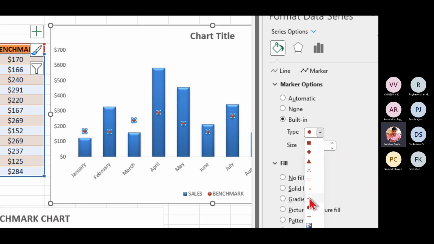And when you choose a hyphen symbol, the size is showing 6. You can make it 20 to 25, say 20 to 22. I make it, hit enter. And immediately that becomes your benchmark. So as I told you, this is nothing but the other versions of your target versus actuals or budget versus actuals or planned versus actuals.